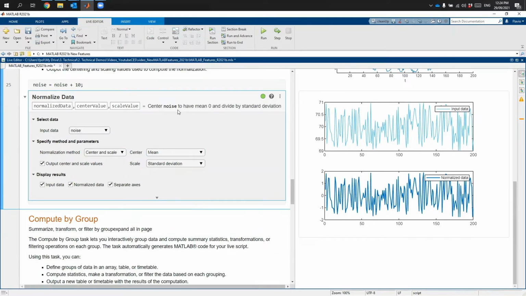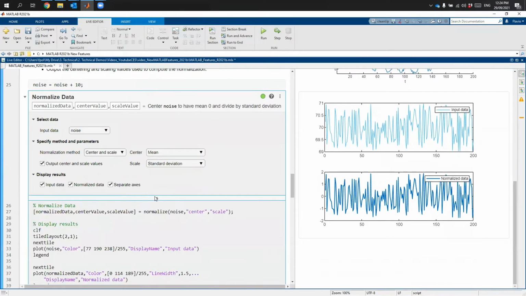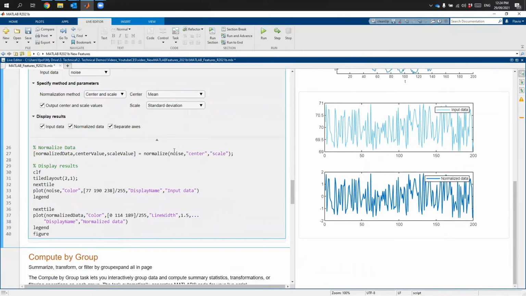After you use this task, you can see the code of everything. For example, you only need to copy and paste the code for how to normalize the data. If you want to have the plot, you can copy this display results. Okay.